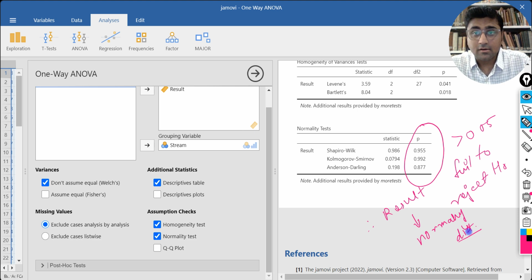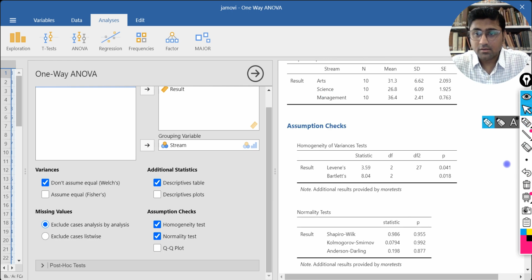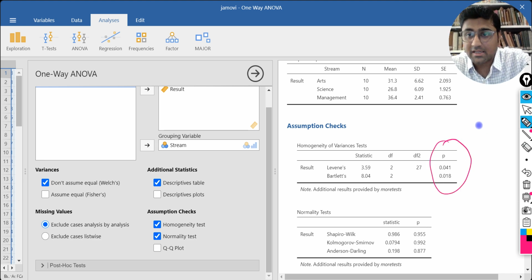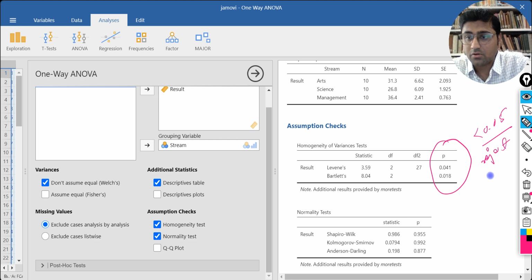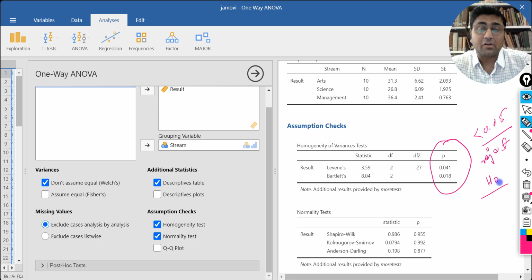Now let's see the homogeneity of variance test. Here the p value is less than 0.05. So we reject H naught and we conclude that variances are not equal. Therefore, in the variances section, the default selection is don't assume equal variances. Since our variances are not equal, we do not need to change this. If your variances are equal, you can select assume equal.